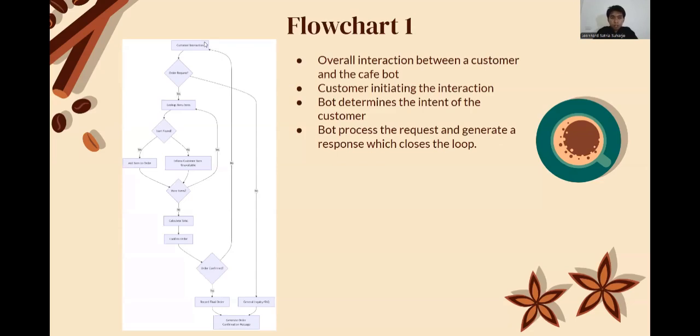In here, we see the top of the hierarchy is the customer interaction, which signifies the customer starting the whole process. And it is followed by two possibilities, which is order request. And if the order request is clear, then the bot will determine the intent of the customer. Then it will process the request of the customer and generate the response in the form of a text. And this whole process will end with closing the loop itself.